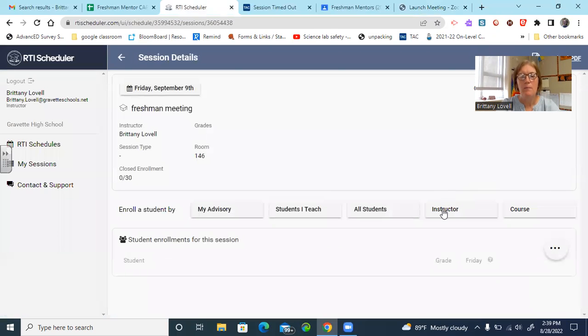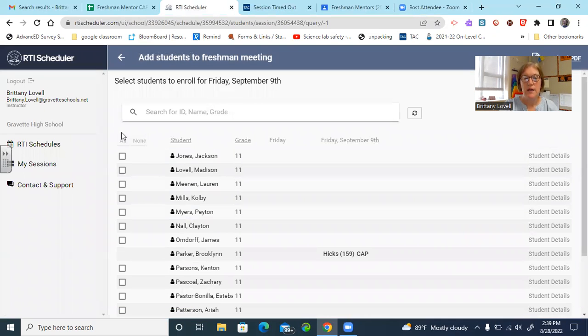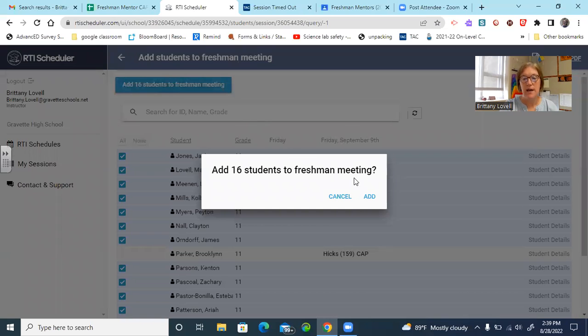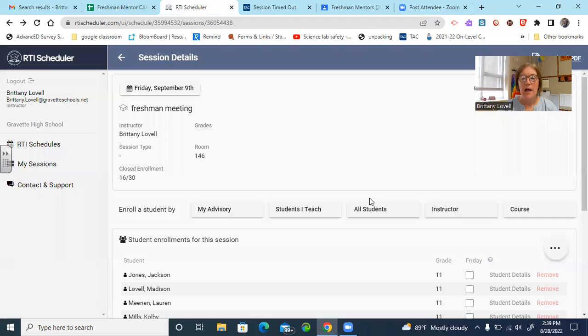Then when you open it up, you click on it, and then you can enroll a student here. It gives you all these options: students I teach, my advisory. You're going to click on my advisory, and then you can hit all. It says add 16 students to freshman meeting, and you would say yes, and you can add all of them. And you can do that for consecutive Fridays, and that's what you're going to want to do.